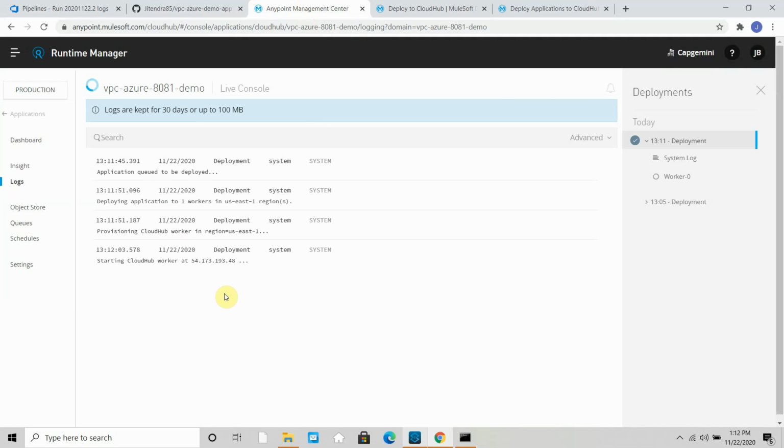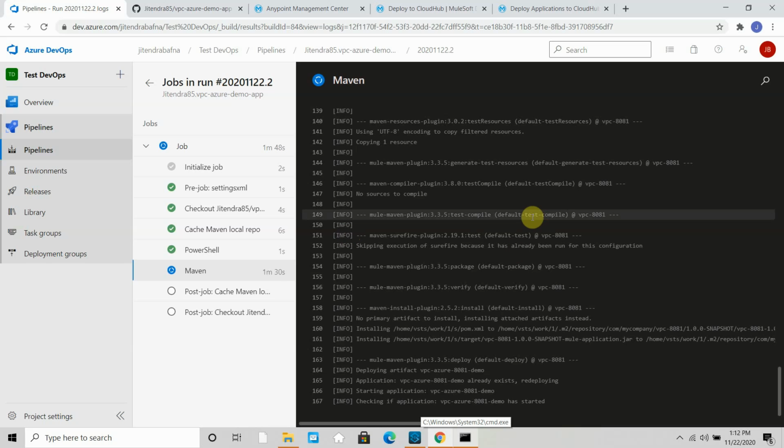In the next video we're going to see how we can create a tag and how we can create a release for your production deployment using this Azure pipeline. So let's wait while the application is getting deployed, it may take some time. Azure pipeline is very good for deploying your MuleSoft application, at least on CloudHub. I'm waiting for my application to get deployed.